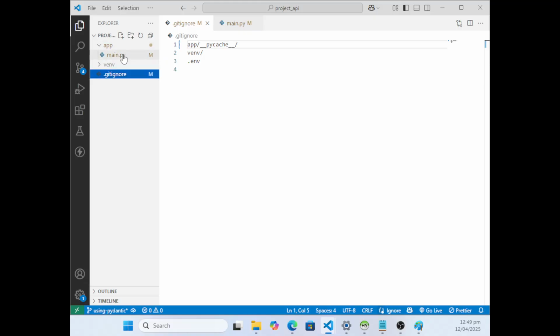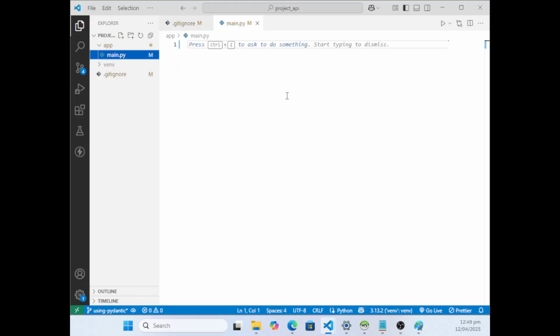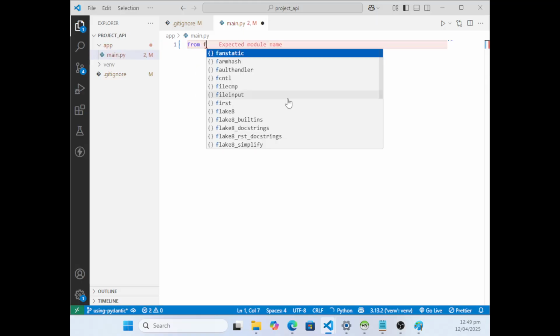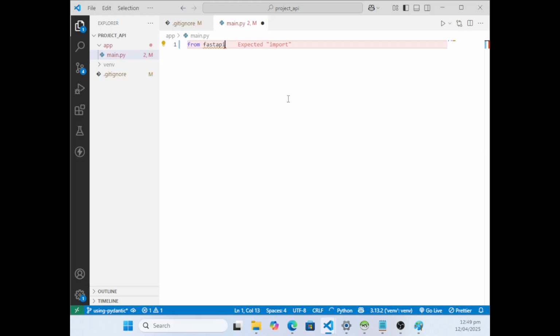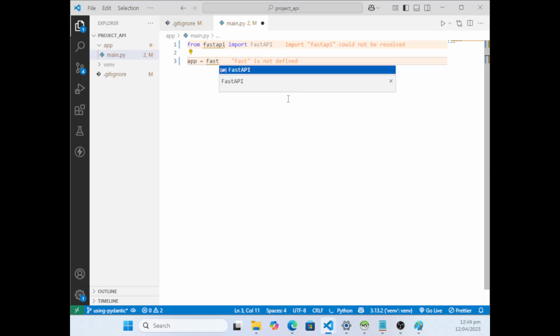Now in the main.py, let us create an app that is used for API. To do that, we're going to import something from the FastAPI library. I'm going to import the FastAPI class. I'm just going to import that. And then we're going to create an object for FastAPI by calling the constructor of FastAPI.